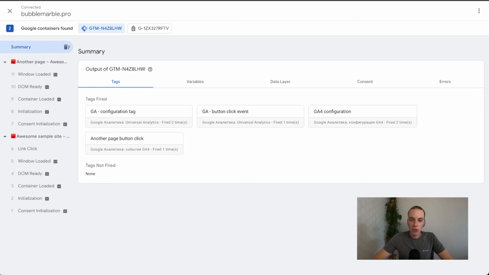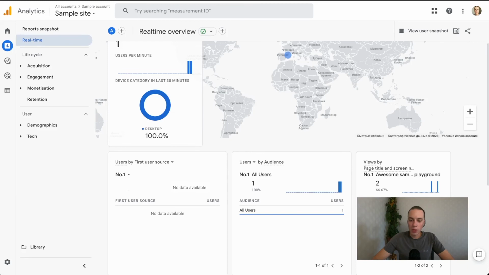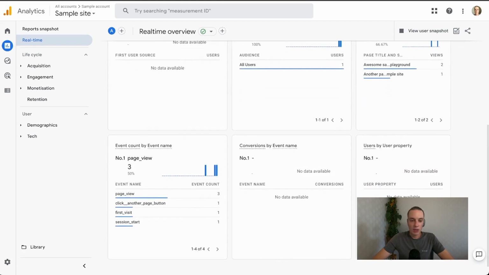Let's go to the GA4, and what we can also see is that we have 2 views of the homepage and then another page view, which happened just now. And then we can see that there is a click another page button event, which has fired. So this actually works. This actually sent an event to the website.